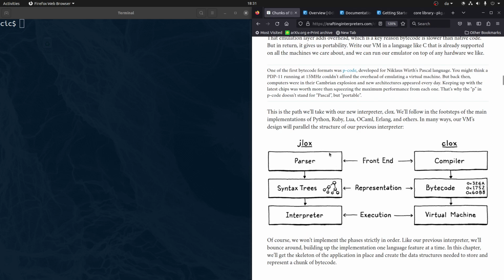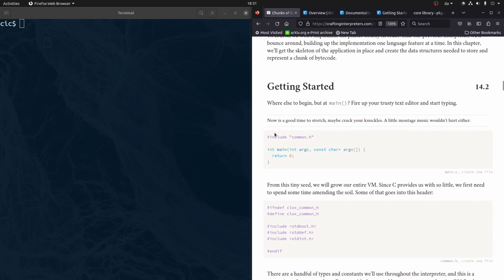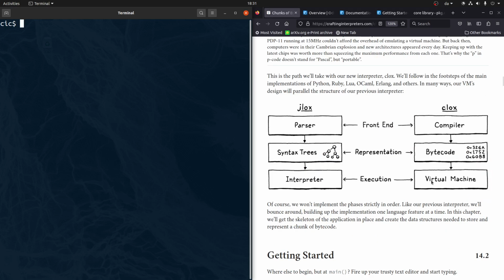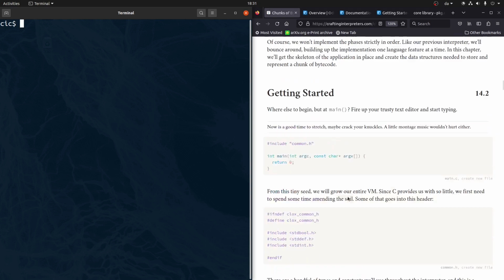Okay, so here we are. Here's an overview. Here is the interpreter that we already wrote, which had a parser, which turned source code into syntax trees, which were then run by the interpreter. Now we are going to make a compiler, which will target a virtual machine that we will also implement. The compiler will take source code and turn it into bytecode for the virtual machine. So let's get started. I think we're writing the virtual machine first.